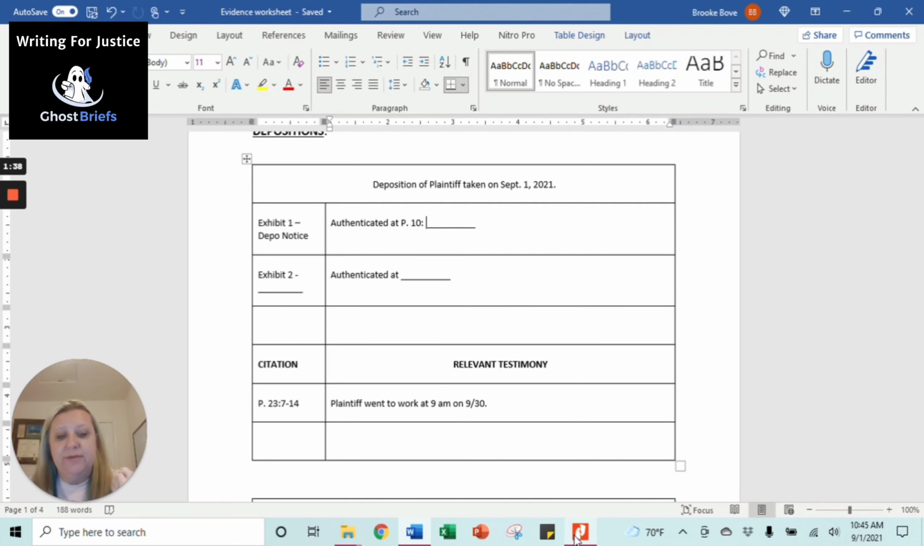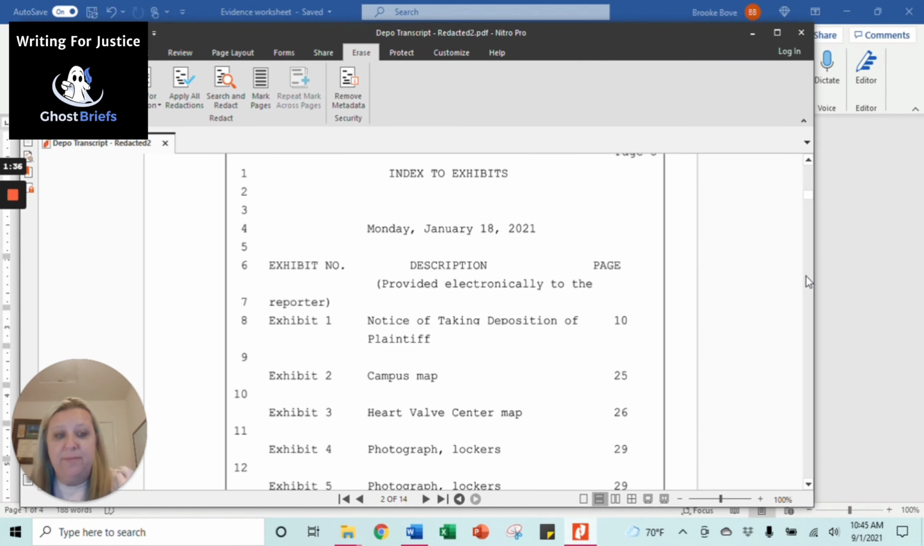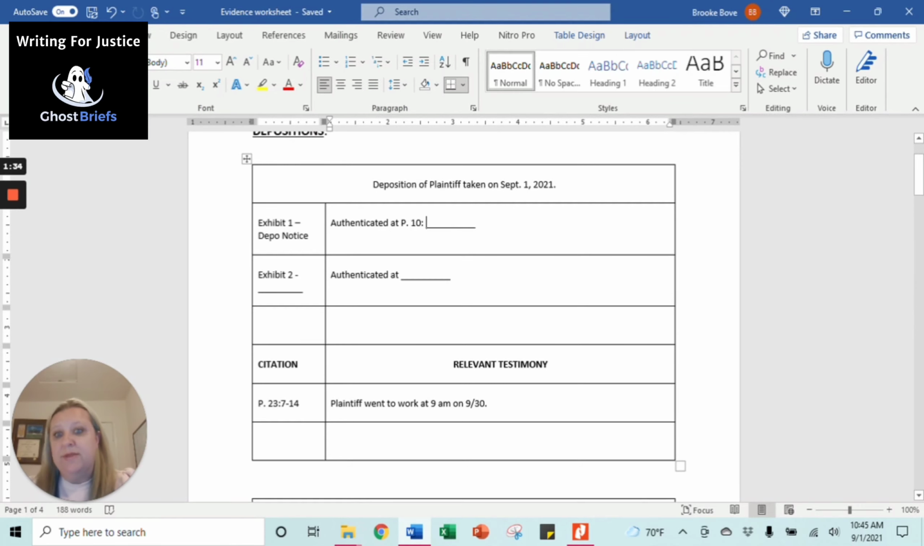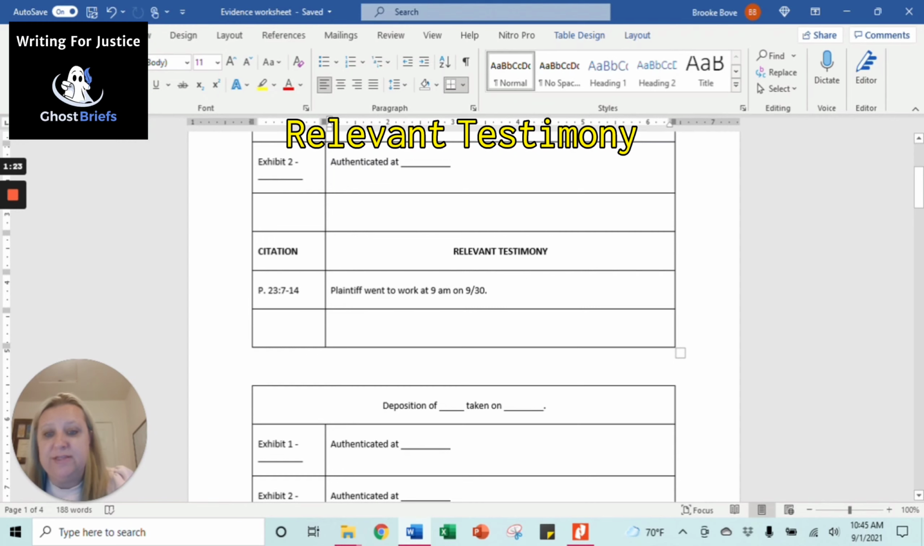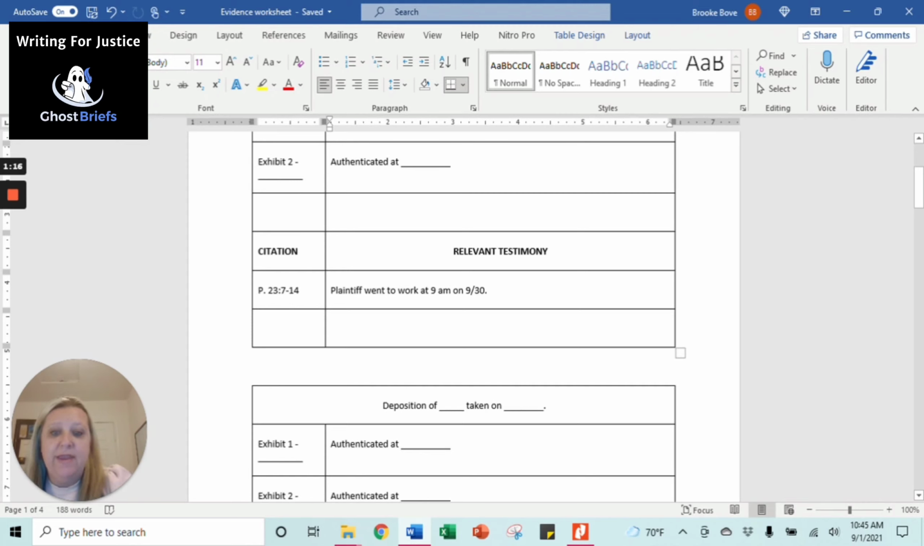Exhibit 2, what's Exhibit 2? A campus map. Maybe that's important in this case, maybe it's not. Maybe I don't know yet, but I'm going to leave space up here to go back and add those in if and when they become important. Then I'm going to start citing the relevant testimony. On page 23 at lines 7 to 14, the plaintiff testified that she went to work at 9 a.m. on September 30th. That's probably going to be important in laying the foundational fact pattern, right?